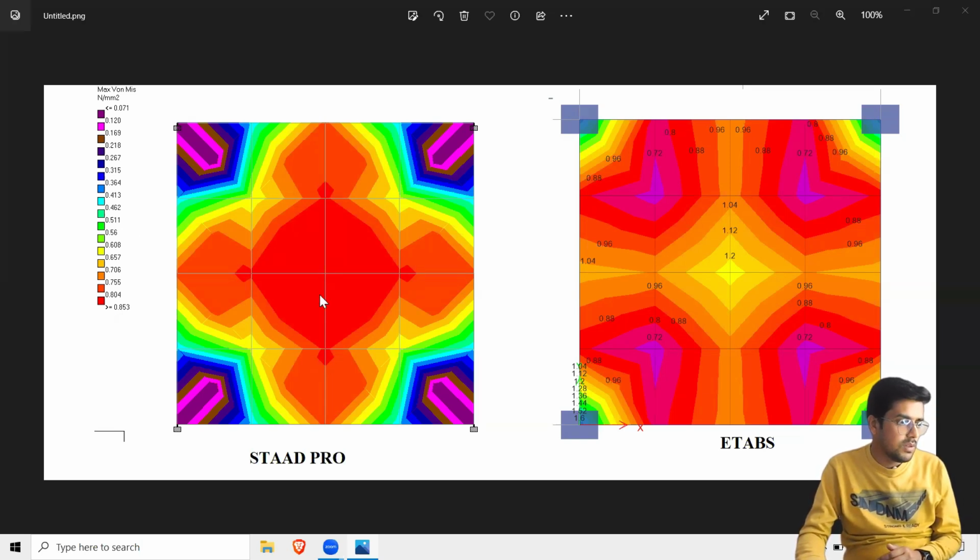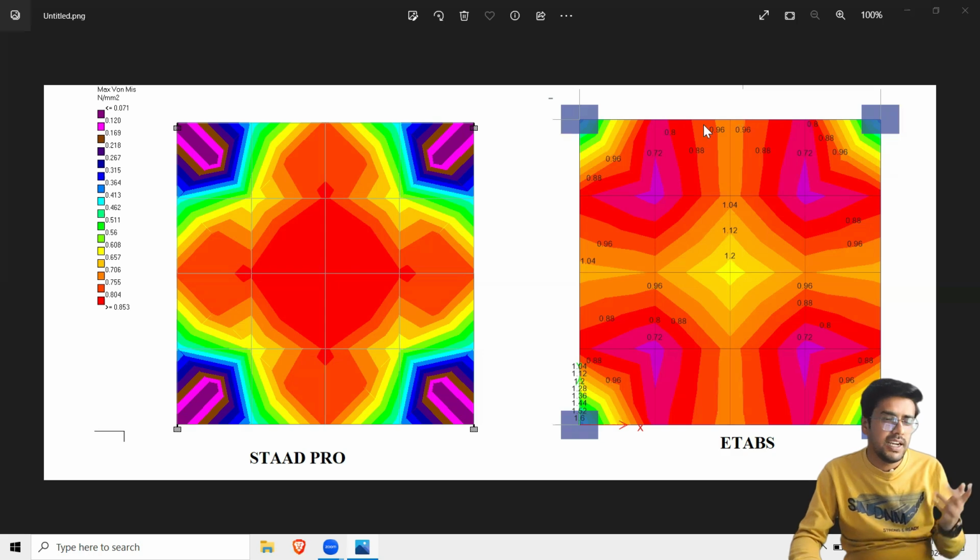If you want to see the Staad Pro, you can see it here. The red one is the in-between portion. It is going to have 1.853 Newton per mm square as the maximum stress. And in the Etabs it is 1.2 or something near 1.2. The values are going to be near 1 Newton per mm square, or you can say 1 megapascal. When you move forward towards the support, the values are going to decrease. In Etabs also it is going like 1.04 and then 0.96 and 0.8 at the corners. And in the Staad Pro the same thing is happening, the values are reduced.